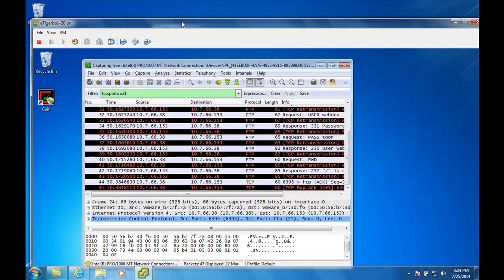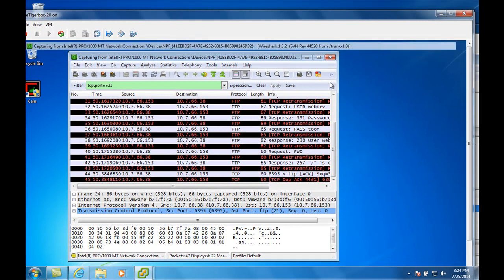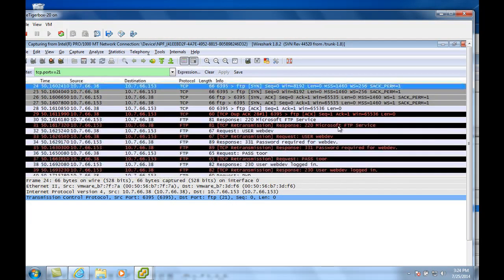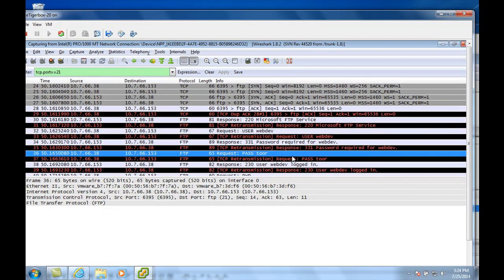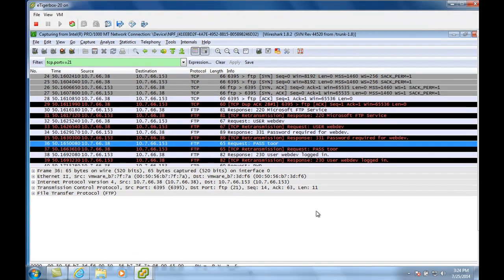But over here, the Tiger box, which previously we didn't see, we now do see. So I'm seeing all of that traffic. So I see that I've got my password is required, it's webdev, the password is Tor. So at this point, we were successful in doing this man-in-the-middle attack. So we were able to do a man-in-the-middle using Cain and Abel.